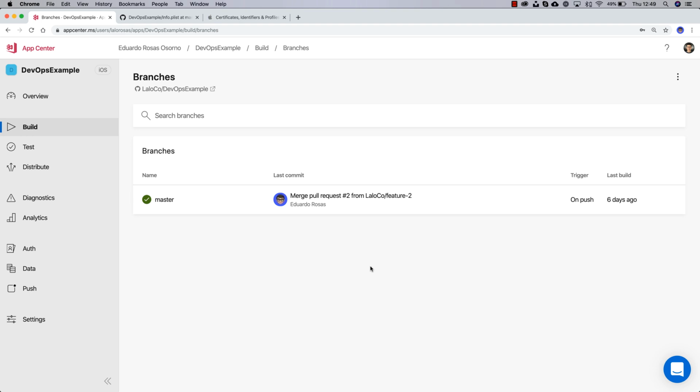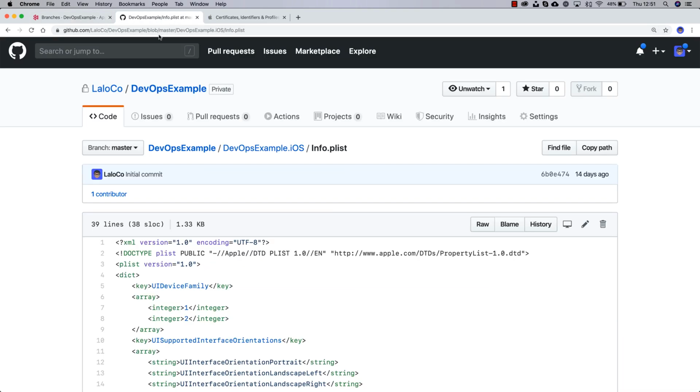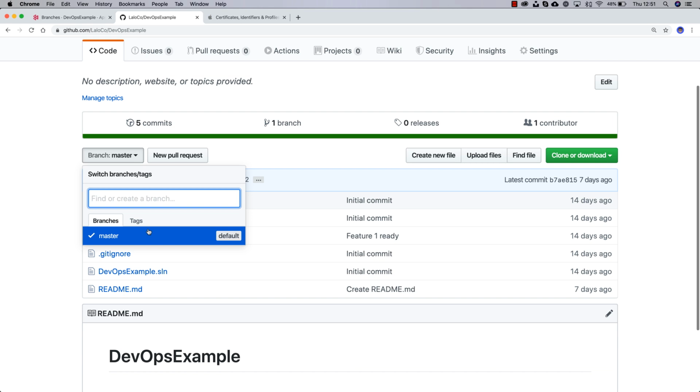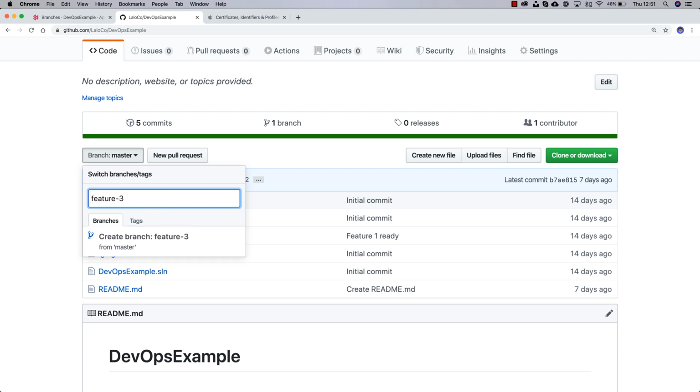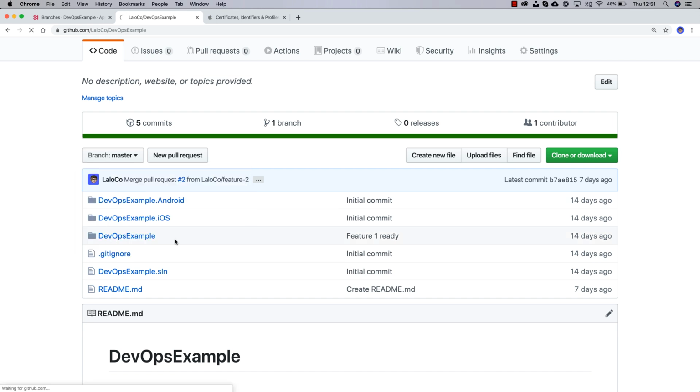The setup is complete. Now that we have everything set up, it is time to test if this is actually true. So what I'm going to do to trigger a brand new build is to just come here to my code and create a new feature branch. Let's say that this is going to be feature 3. I think that is the next branch that we have to create.